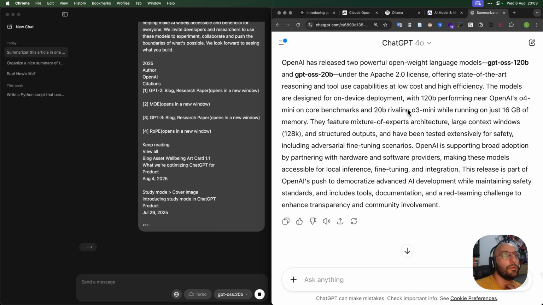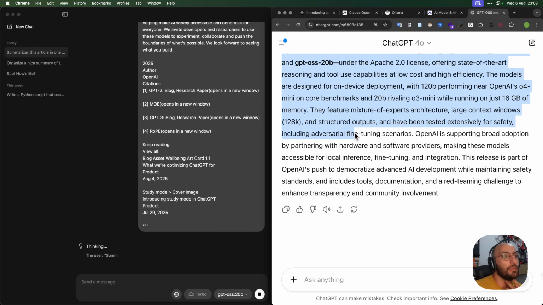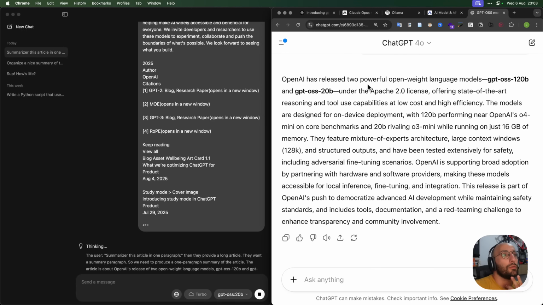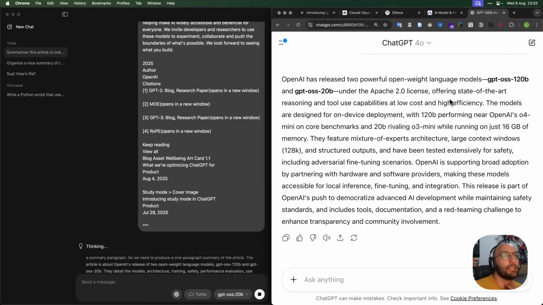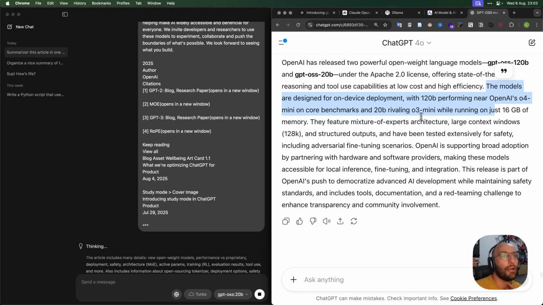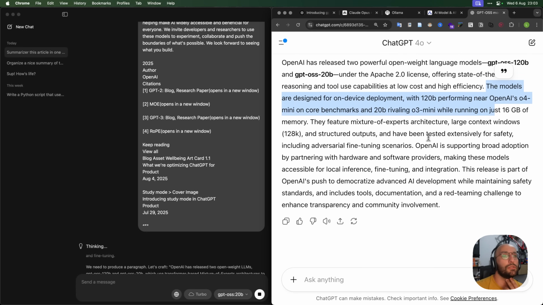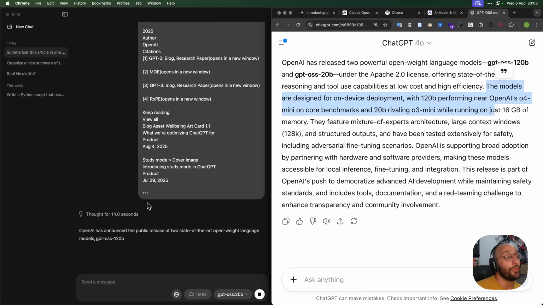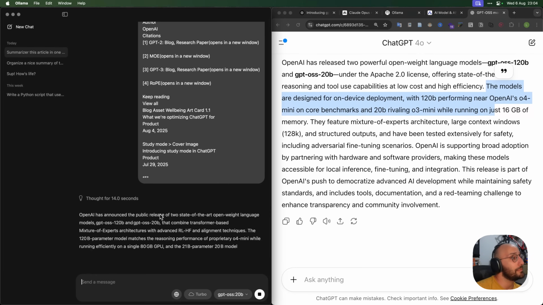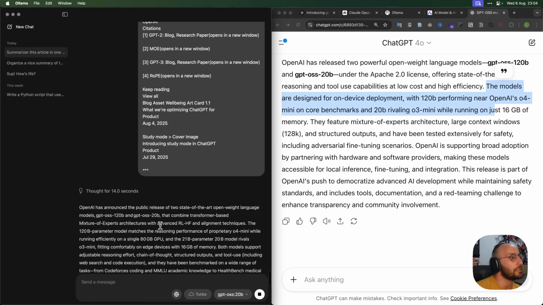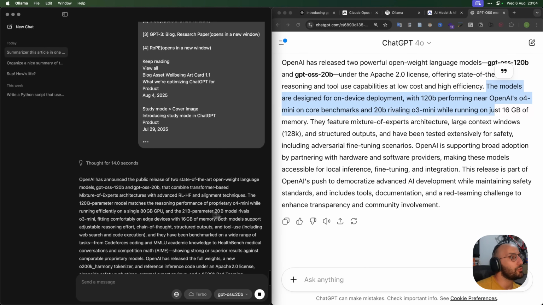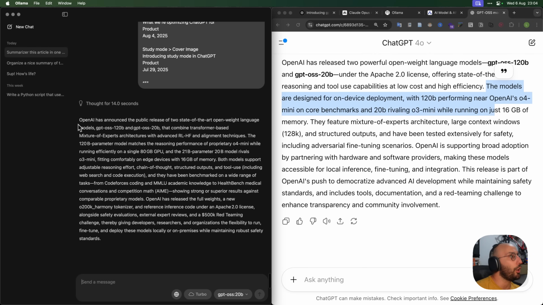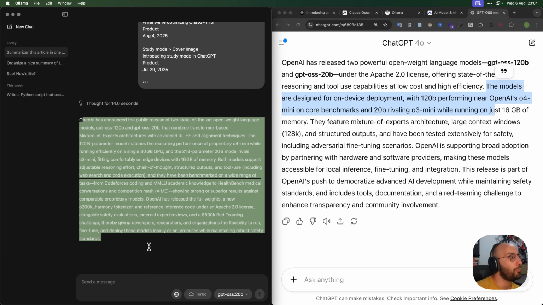So 4o is already, 4o gave me a nice little paragraph. Release two powerful models under the Apache license, offering state of the art. That's perfect. Rivaling these models, they feature a mix of experts. Yeah, that's pretty good. The model is still thinking. I'm thinking this model might do a better job. Let's see. Yeah, combined transformer-based experts. 20B matches reasoning performance of proprietary o4-mini. Okay, this is an awesome response. I really like this, so I'm pretty happy with where we are right now.